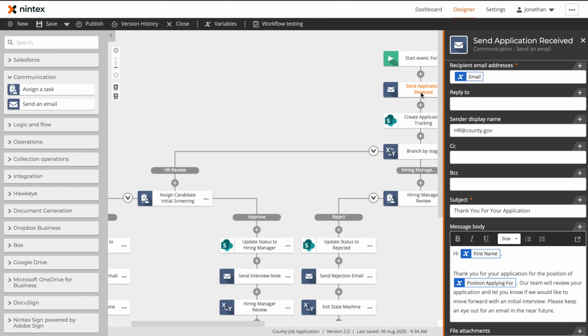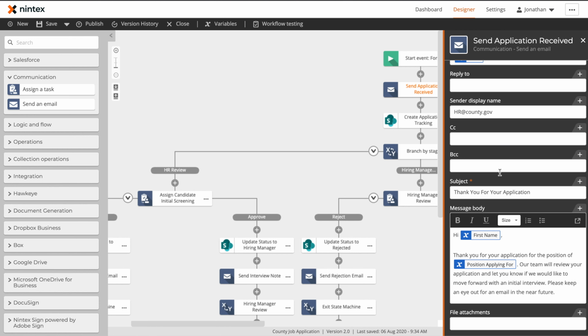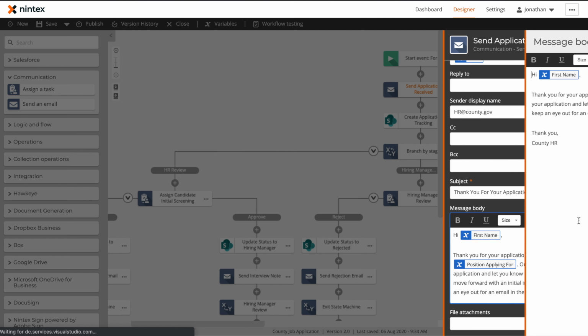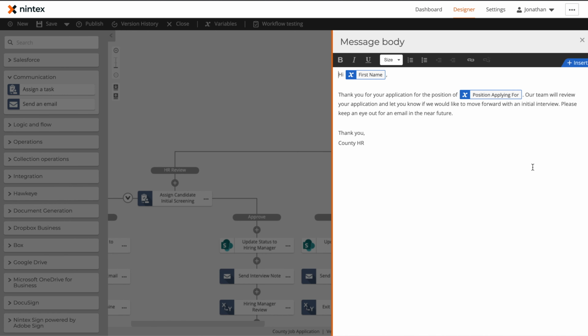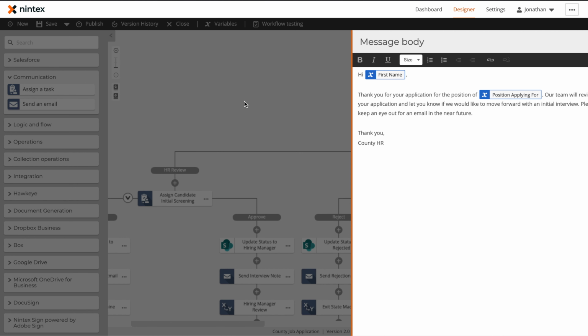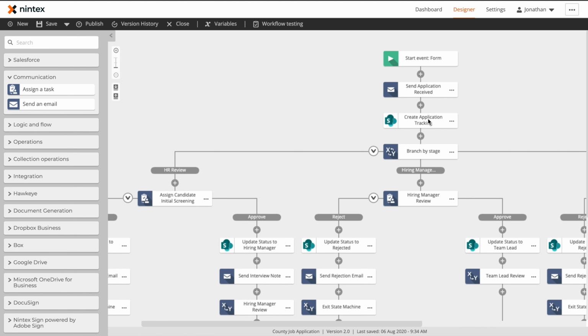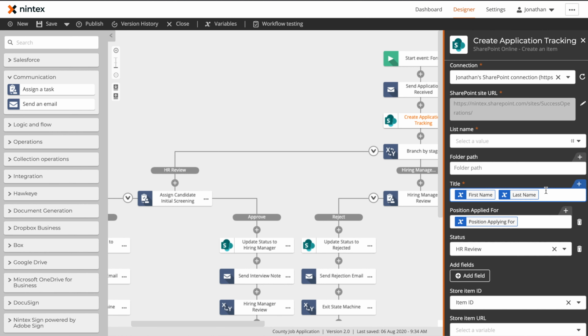To do this, we're leveraging the send an email action from within our communication actions. Within our send application received action, we are using the dynamic email value that was captured on our start form. Within our message body, we are also leveraging the dynamic values of the user's first name and the position that they are applying for.